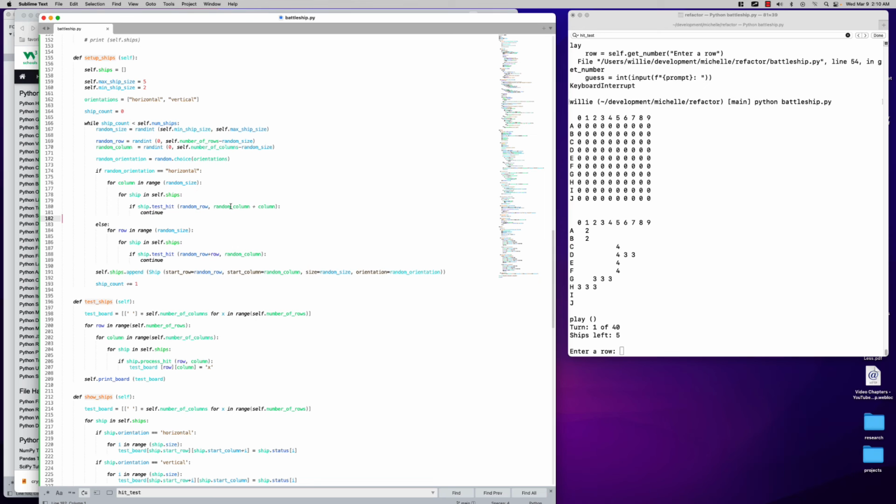So this hit test didn't work. Oh, because the continue only took us to here. Didn't take us out here. Yeah. Ooh, that should have been an infinite loop then. No, that's definitely not going to work. That just took us to the next ship. This is going to be a little bit of a pain because we need to go to this while.